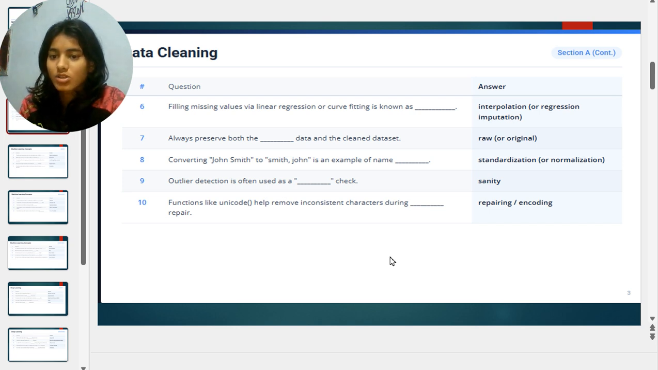Outlier detection is often used as a dash check: sanity. Functions like Unicode help remove inconsistent characters during dash: repair, encoding or repairing.